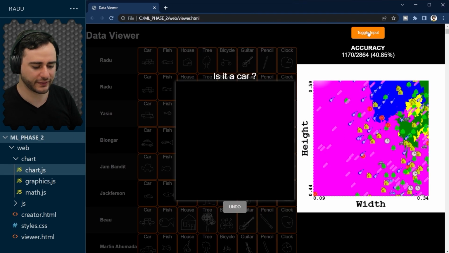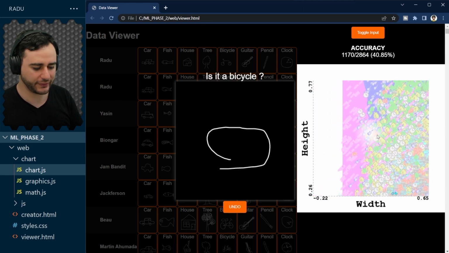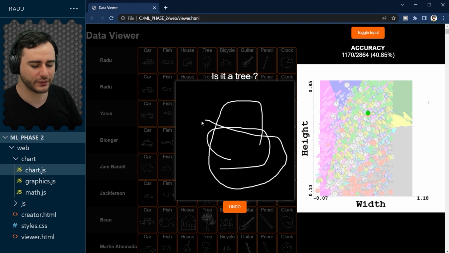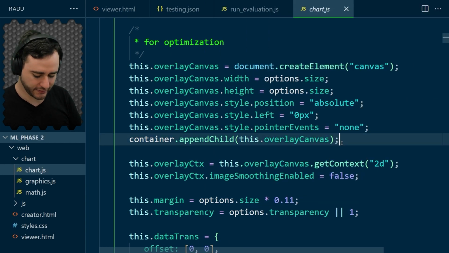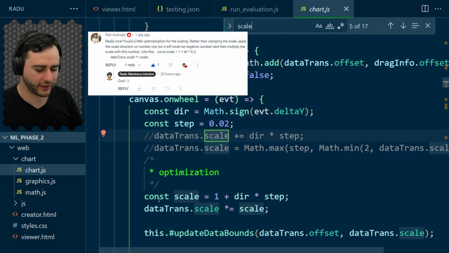Basically, if doing something like maybe updating now this point here, the one that we are drawing, I'm not redrawing everything all the time. It just updates this one drawing on an overlay canvas on top of the previous one. I did get one optimization for the scaling, which I've added here. This was suggested by Petr.